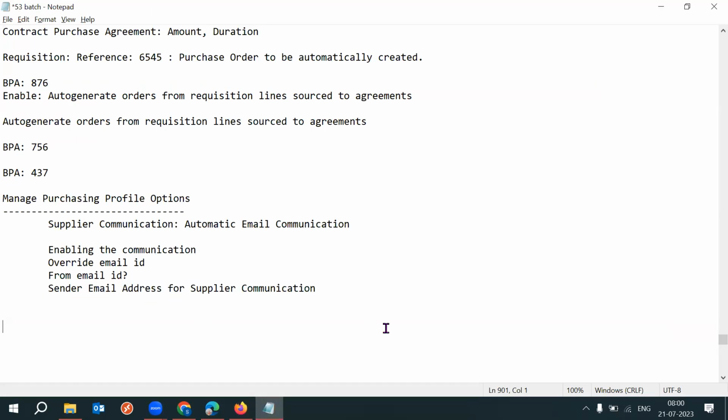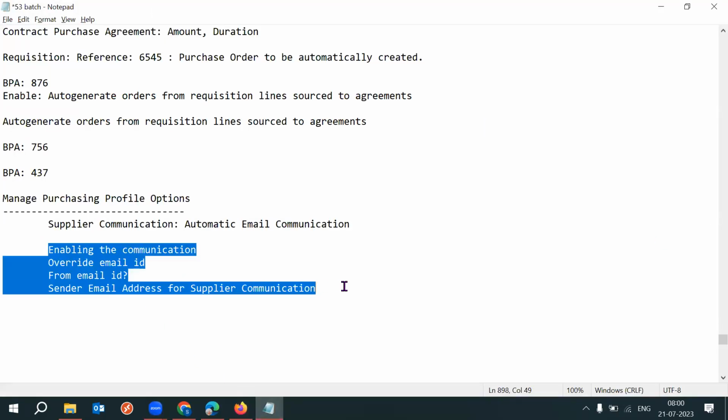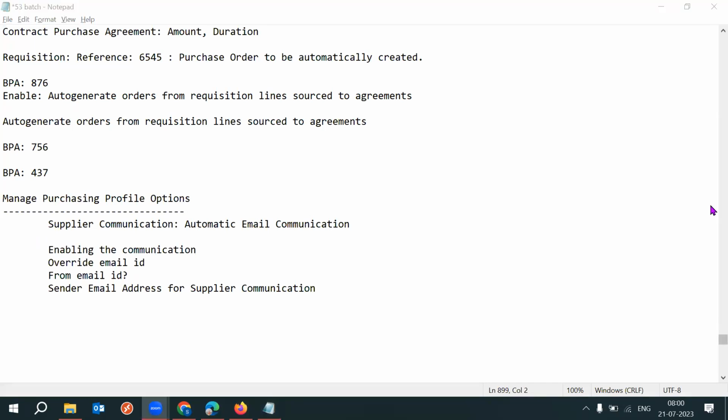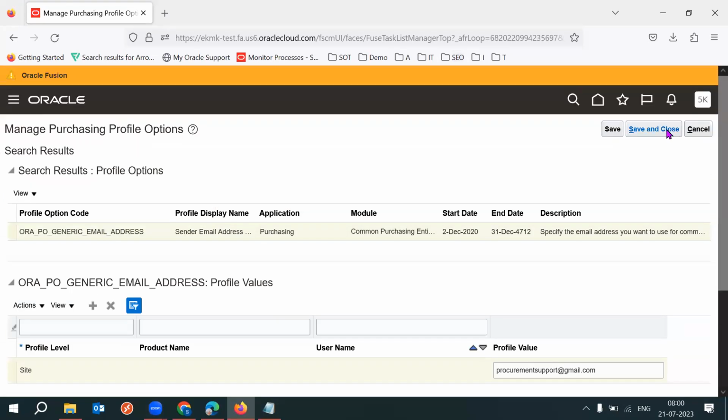Understood, team? No confusion, right? Clear? All clear so far? Four profile options are clear. Yes, sir. If any confusions are there, let me know. I'll repeat.